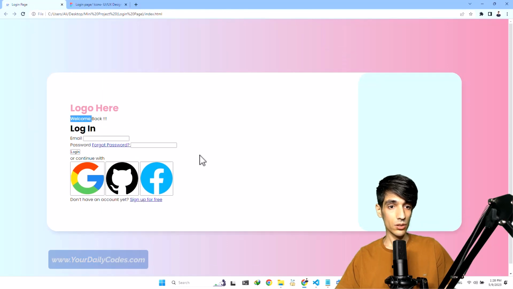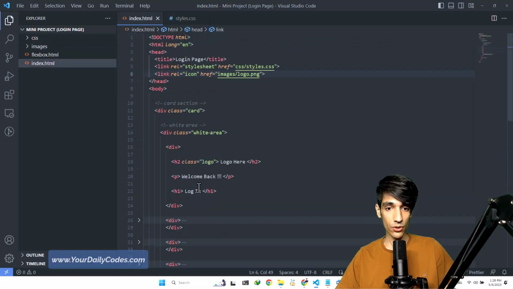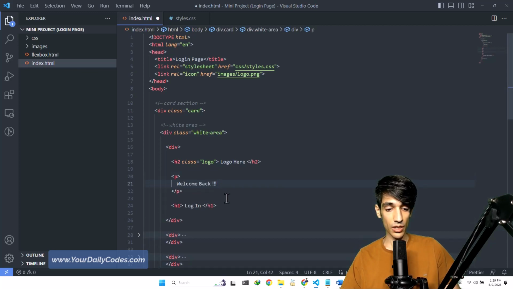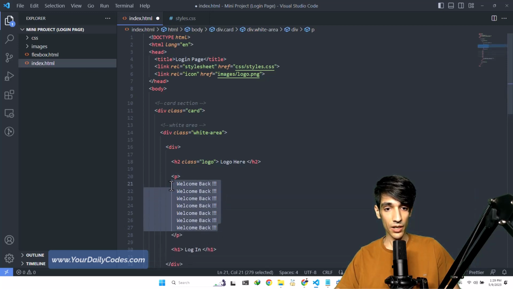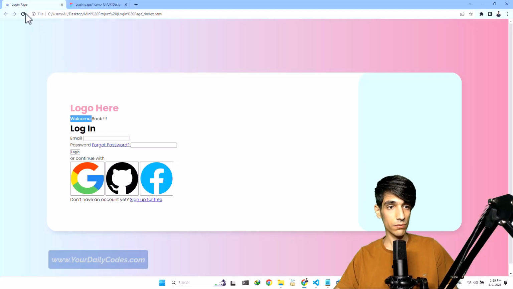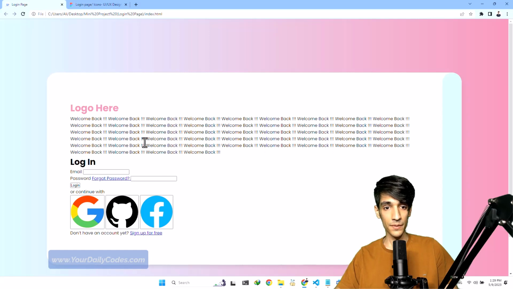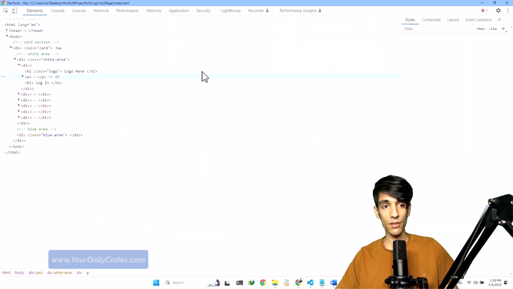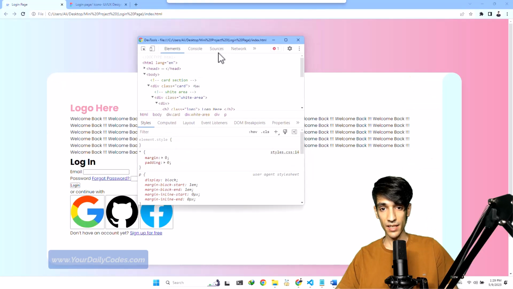So what is line height? Let's get back to our codes. Let's change this welcome back. I want to repeat this welcome back a few times. As you can remember, we set Ctrl+Shift+D to duplicate lines. So I go ahead and duplicate it a lot of times. As you can see, there's a space between any line. In other words, every line that we have here has a height.